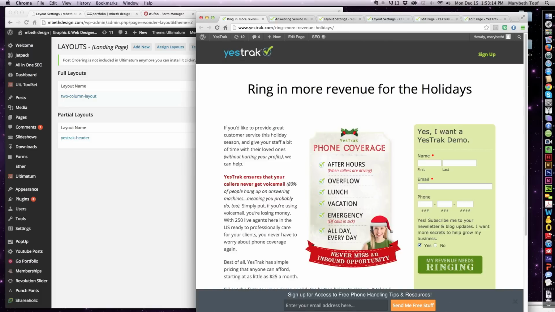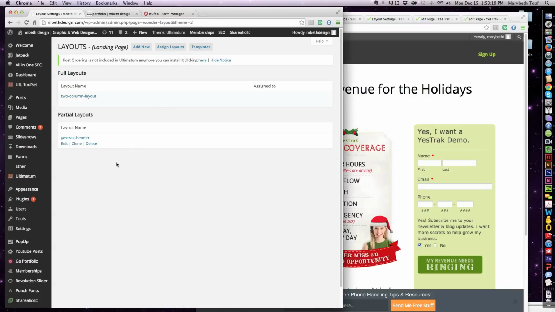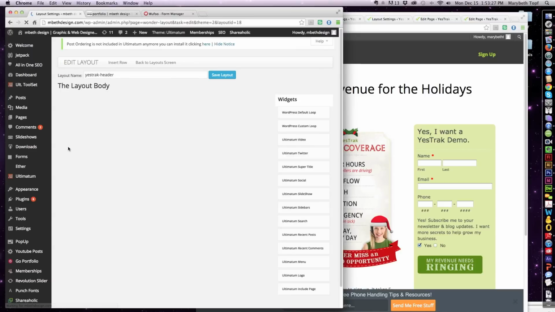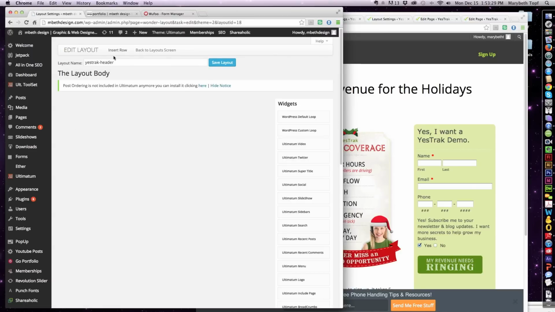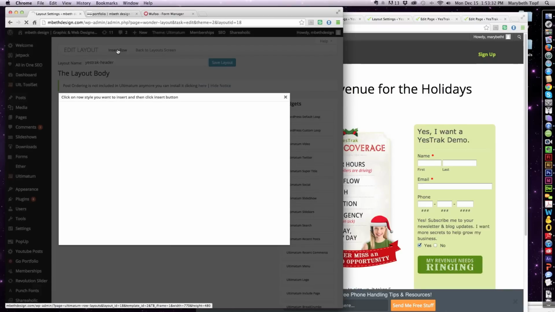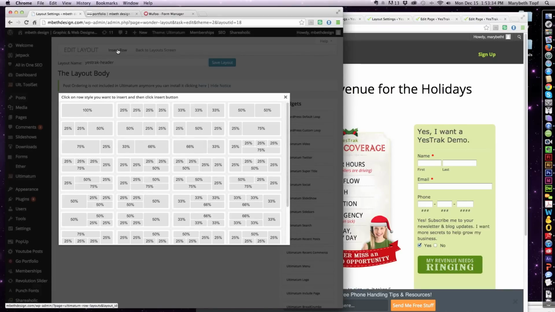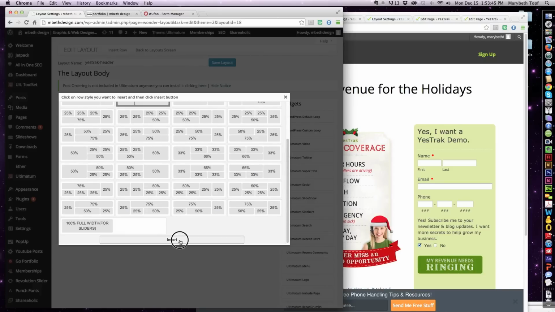Okay, so to begin with, let's start by creating this gray bar that has the YesTrack logo and a sign up button. To do that, I'm going to create a partial layout. That's why you see this YesTrack header inside partial layouts. So we're going to click edit. Right now I need to tell Ultimatum what type of row or column format I would like. I would like this one right here, 33% for my logo and then 66% for my sign up. Insert.